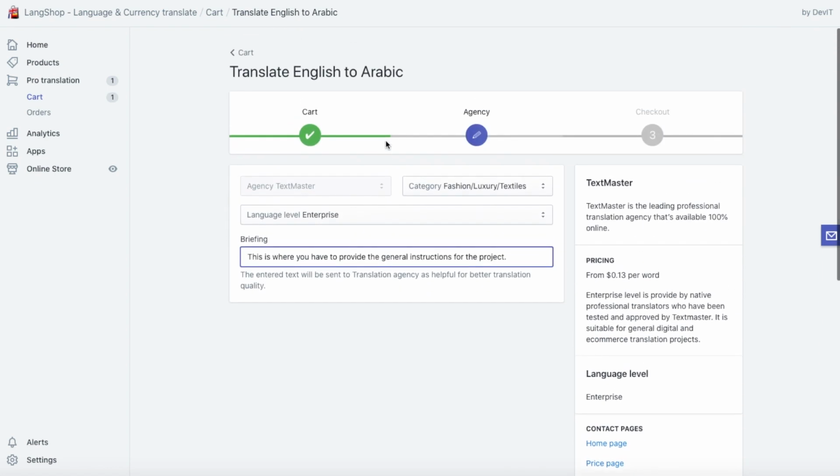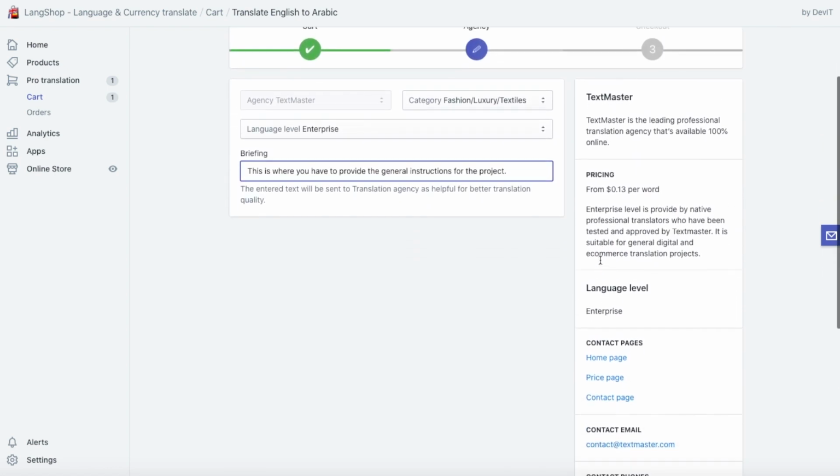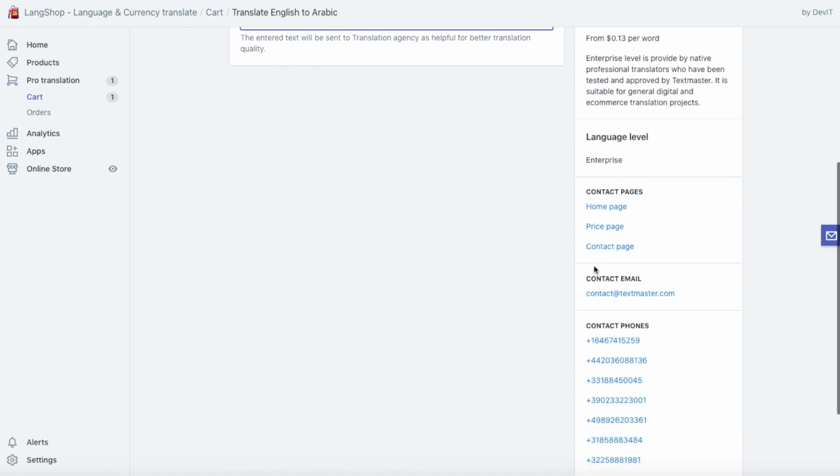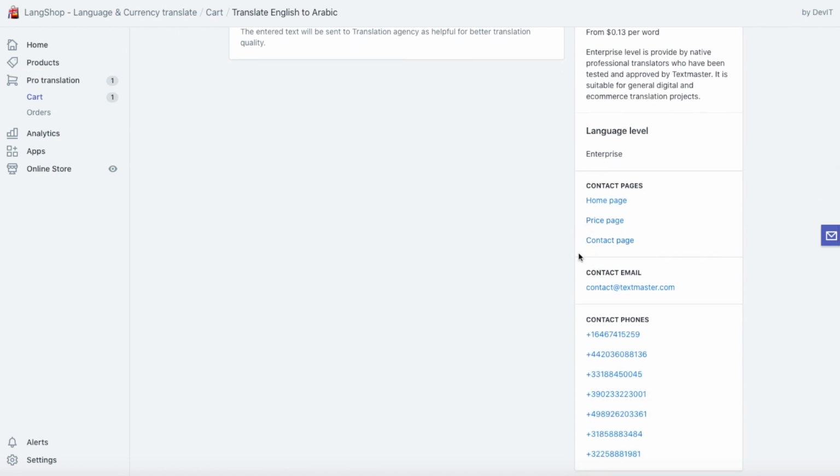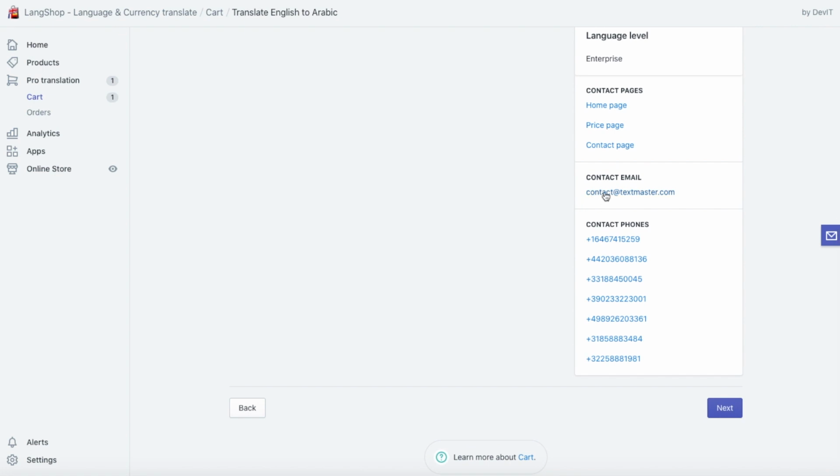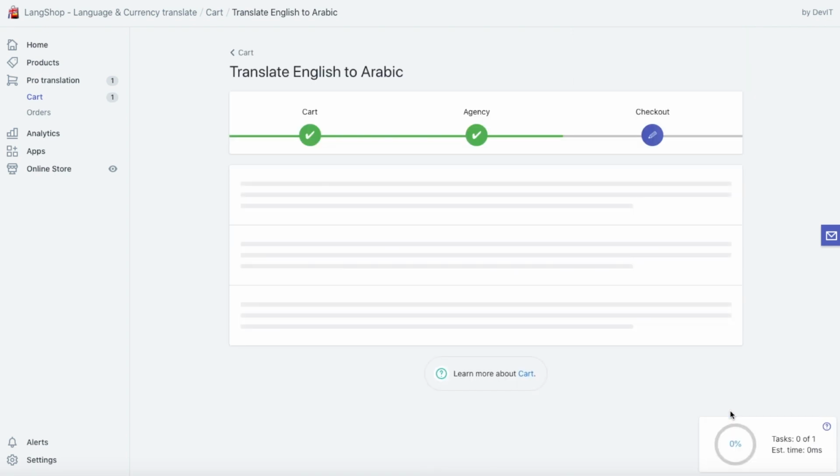You will also find the Professional SaaS Translation Services contact information and useful links on this page. Should you have any questions concerning professional translation, please feel free to contact the Translation Services support team at any time. Now click Next to proceed.